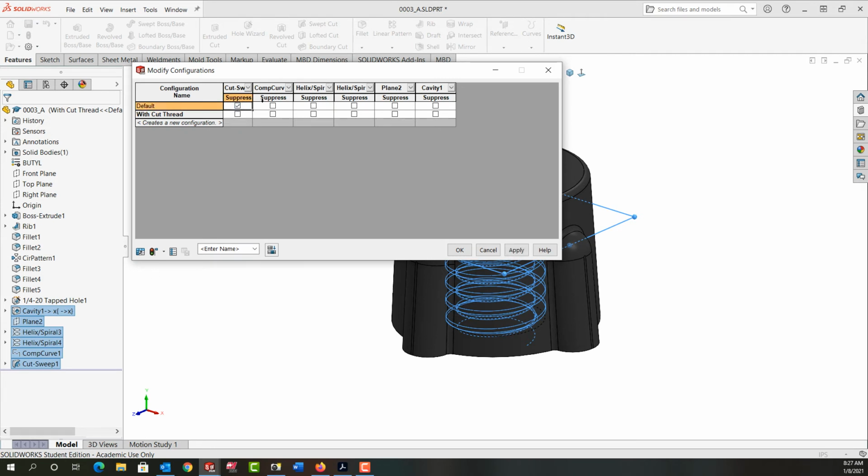Here I'm going to turn on the checkbox to suppress these features in the default configuration. Then I'll come over here and I'm going to tell it to rebuild all configurations, and I'll give it a minute. And then I'll select OK.